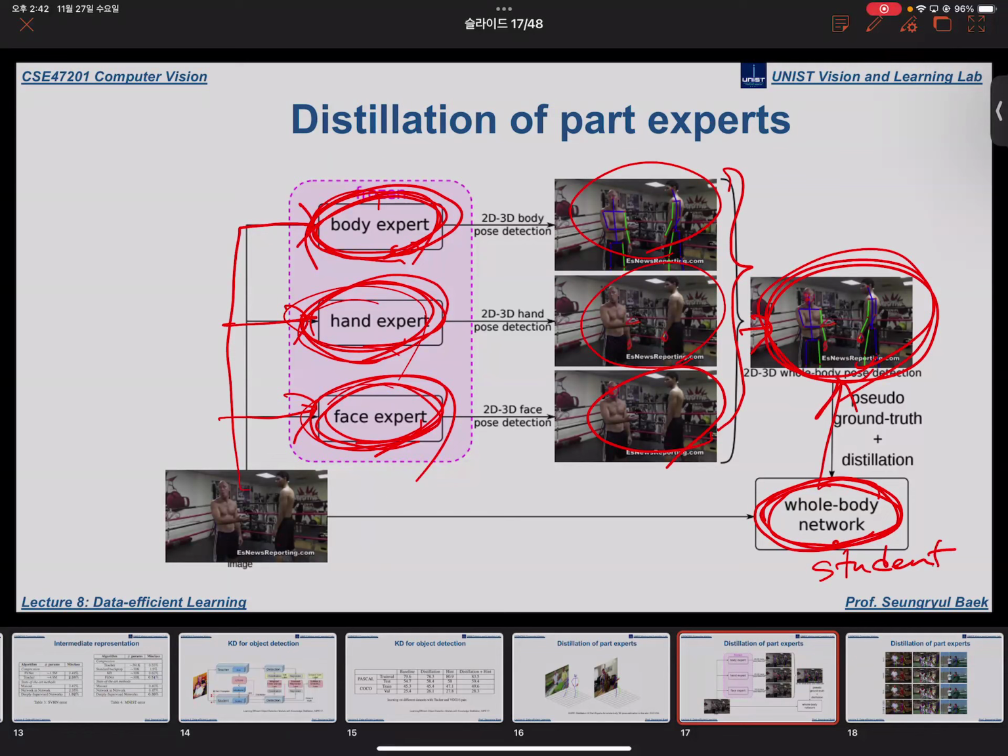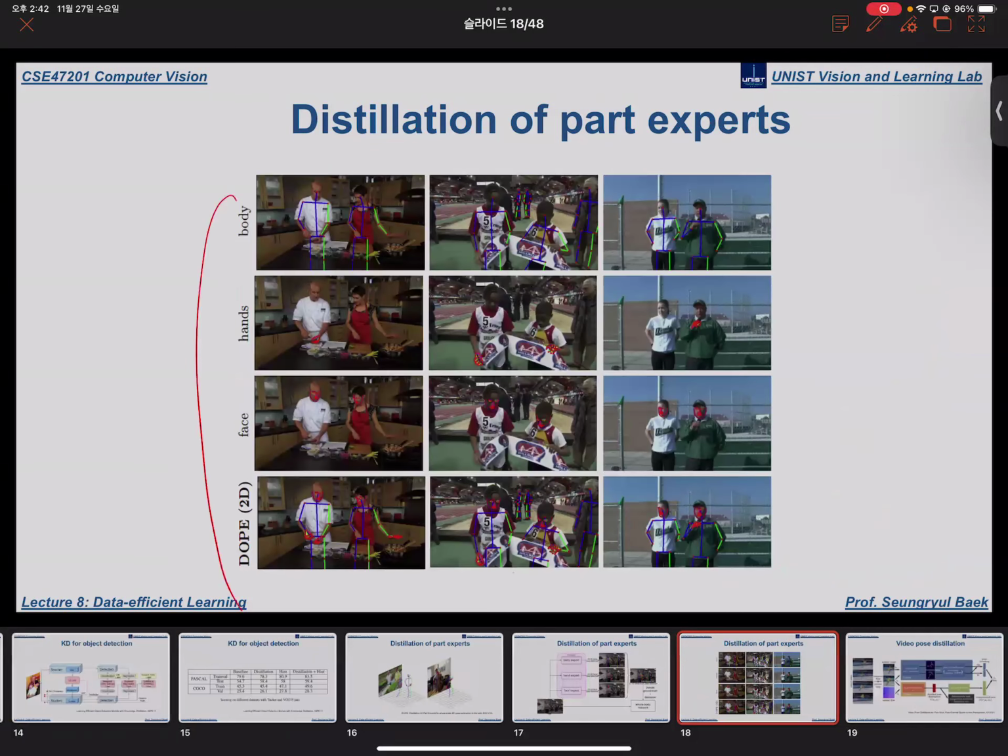data. Okay, so this kind of thing can also be regarded as knowledge distillation. Using this method, we can train one single network that can do these three tasks at the same time. Without whole-body data, we can achieve whole-body pose estimation. Okay, are you guys following this? So this is more results for that.